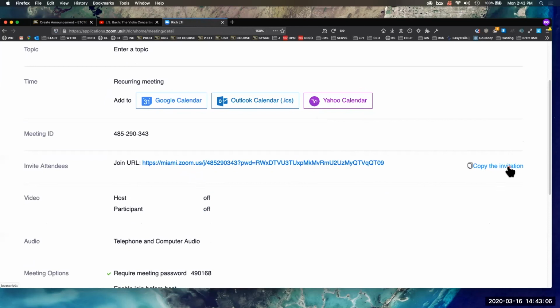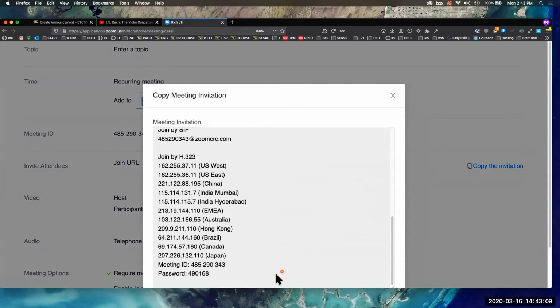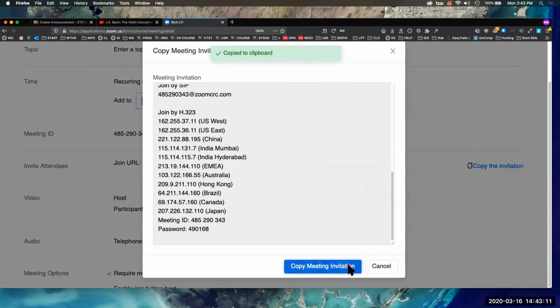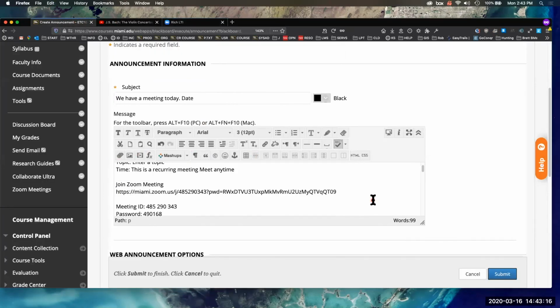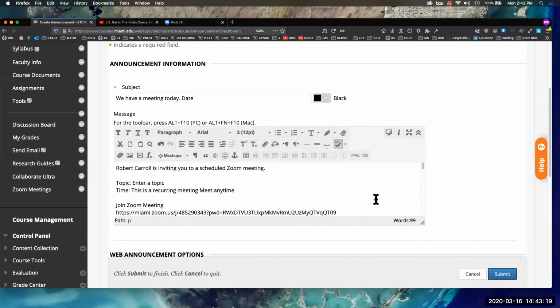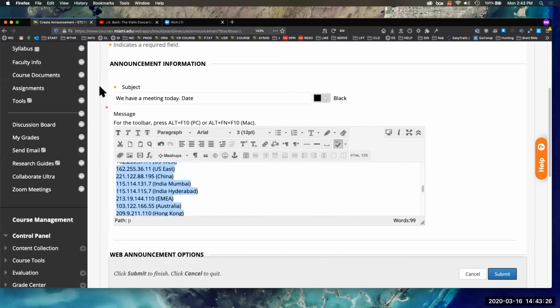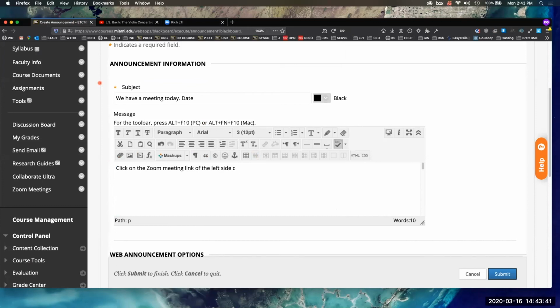You could also just copy the invitation. Let me scroll down to do that. And then if you really wanted to, you could paste it in here. That does a lot of the work of verifying that everything is communicated and freely available. Or you could just say something like, click on the link. And you would only need to give that announcement one time because it would be the same link for the recurring meeting, correct?